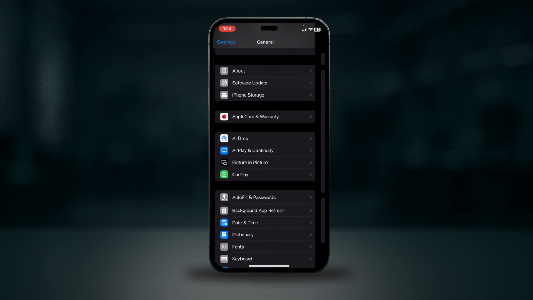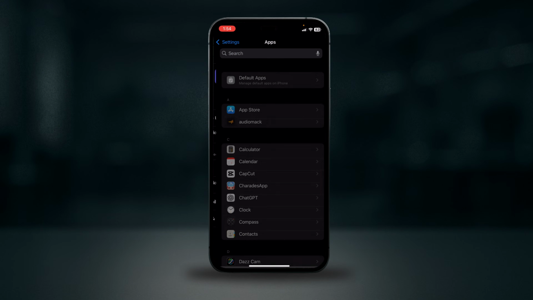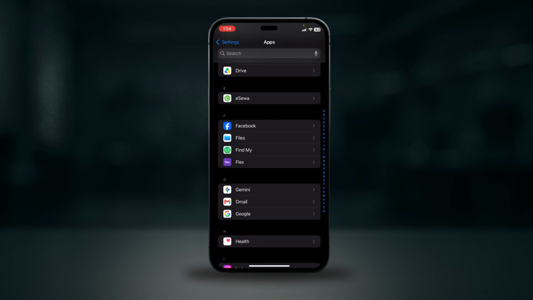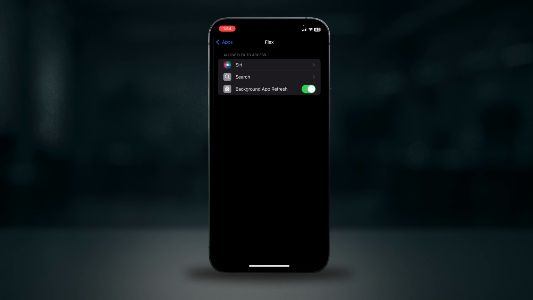If it still crashes, go to your settings, scroll down to the list of apps until you find the Flex app. Once you find it, tap on it and make sure cellular data and background app refresh are turned on.